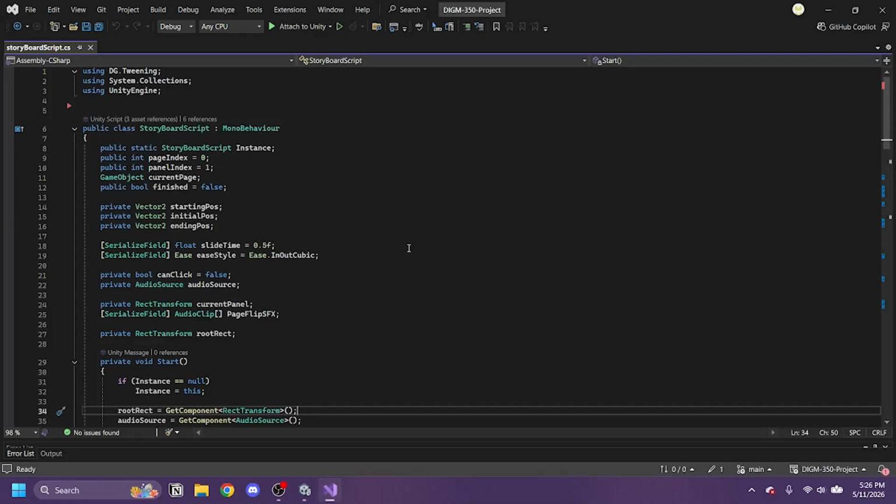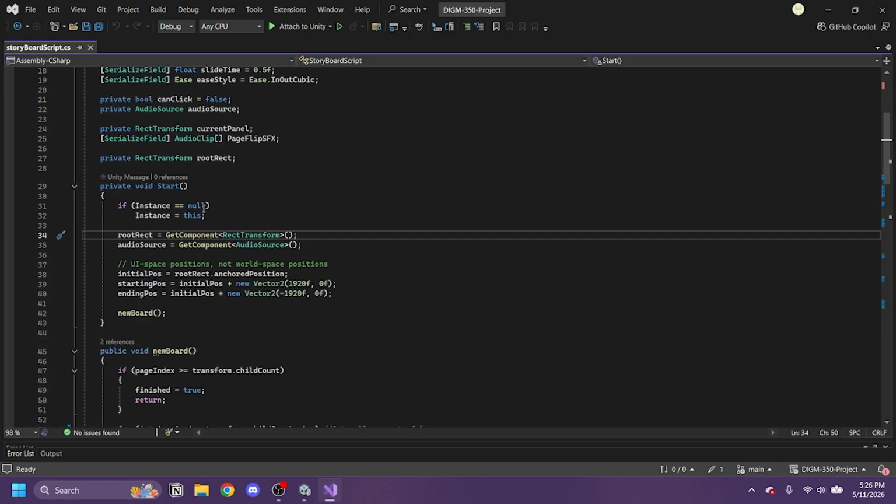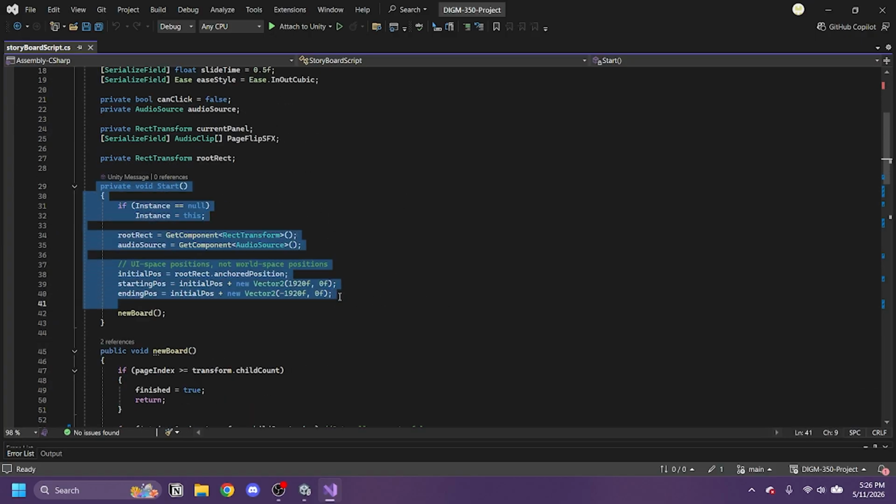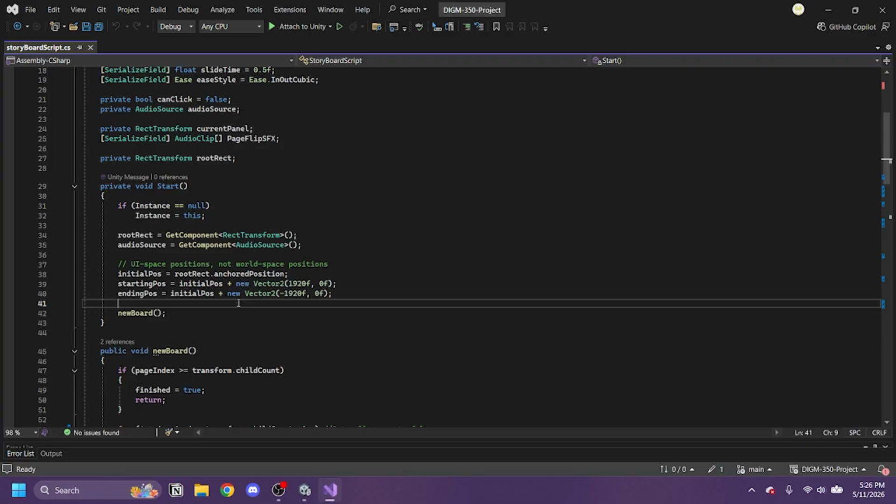Hello, my name is Eden, and this is the storyboard script I programmed for a narrative game titled Story of a Mother. So right in the start function here, it calculates these three positions, and it uses those for detouring, which is how I transition these pages and panels.